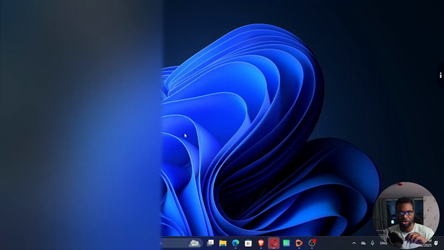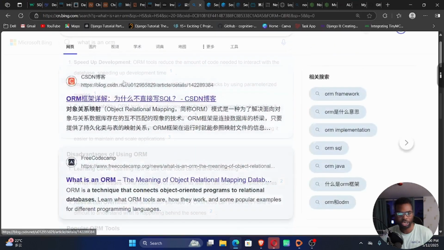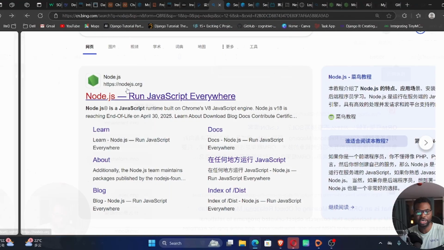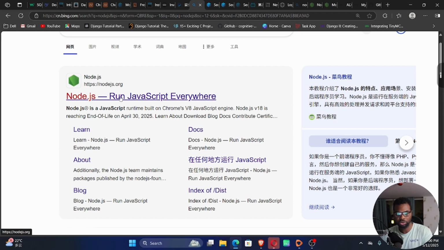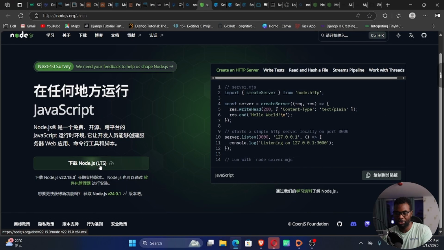We need NodeJS installed on our computer. So if you don't have NodeJS, you can just go to this search engine right here. I'm going to search for NodeJS, nodejs.org. Go to this website right here. You can download the long-term supported version right here. Go ahead and run the installation. It's quite easy and straightforward.